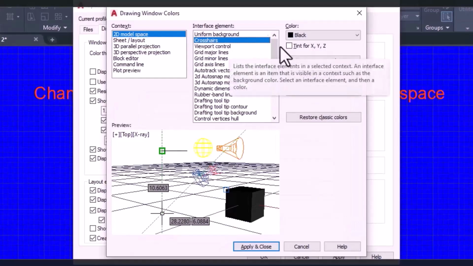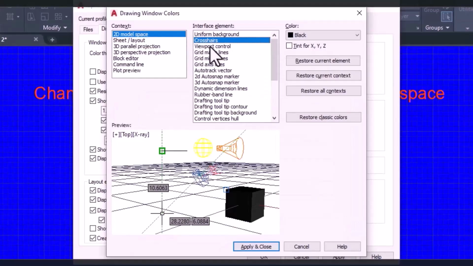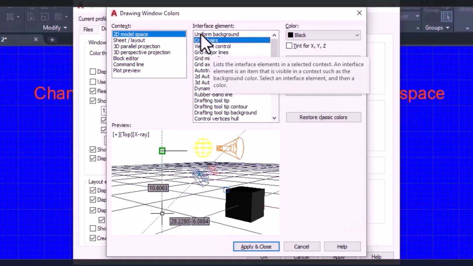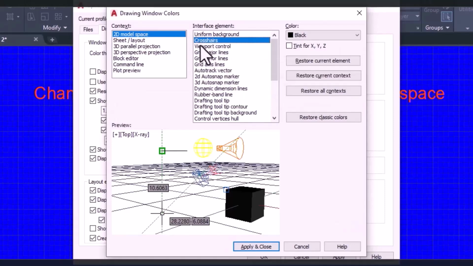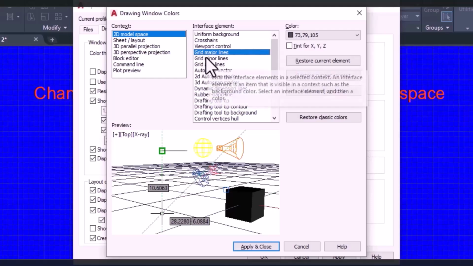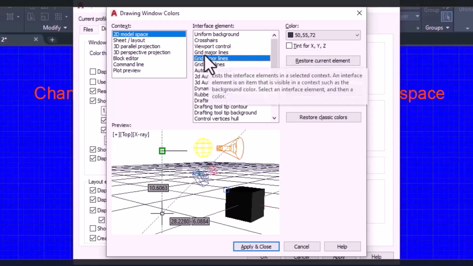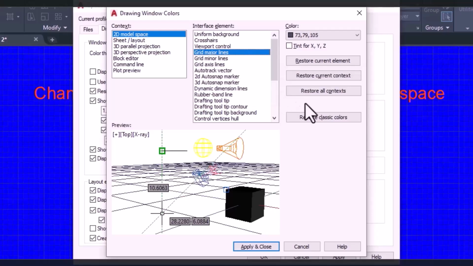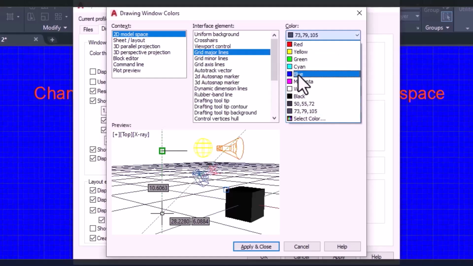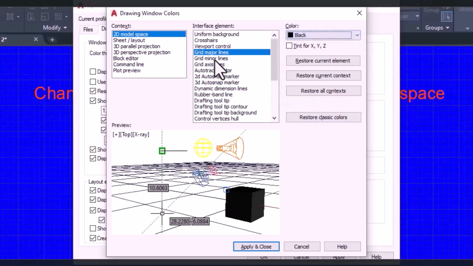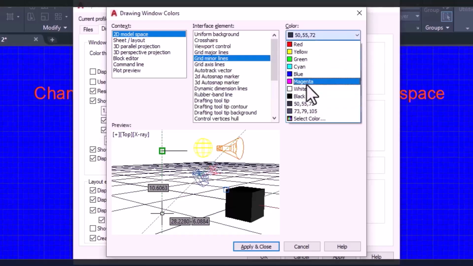Over the interface element, I have various properties over here. Just below the uniform background, I have the crosshairs, the viewpoint, the measure line, and the minor line. So I'll change the properties of the measure line and the minor line. So I'll click on it. It's referred to as the grid lines of the AutoCAD workspace. So I'll come over here. This time I'll change it to black, and then I'll change this to white.